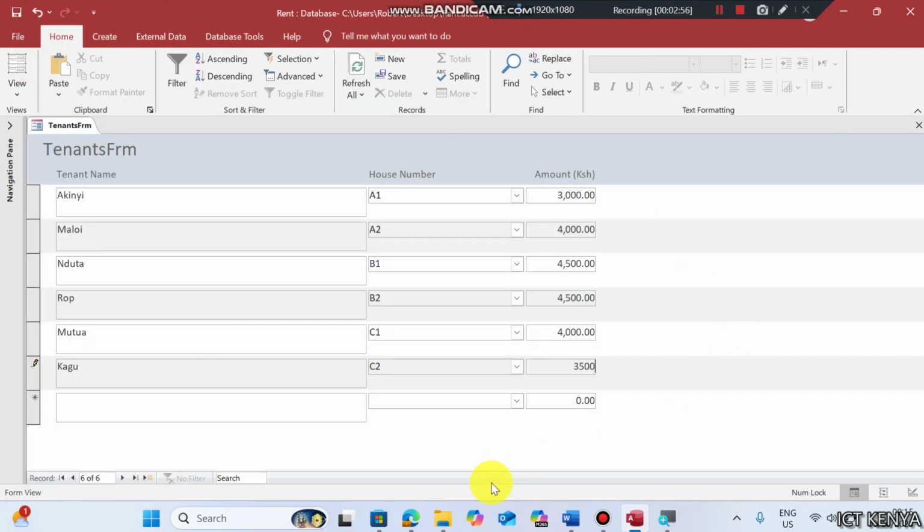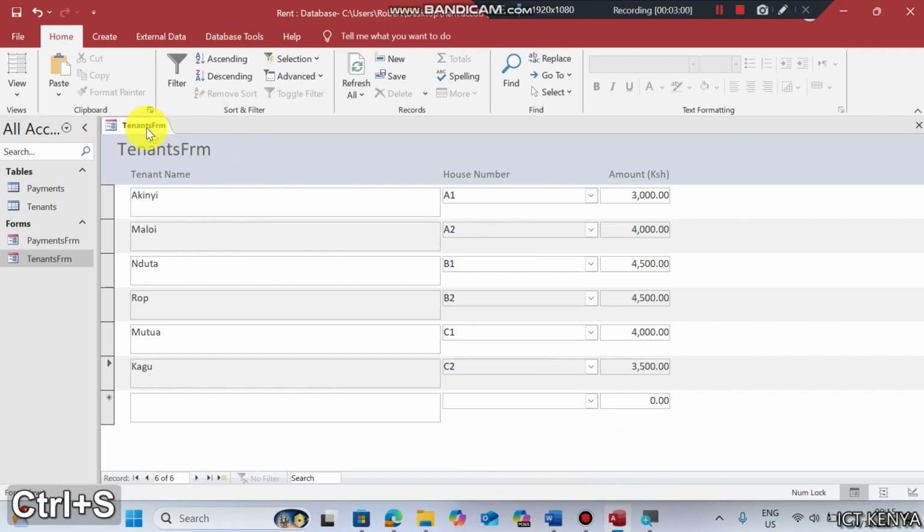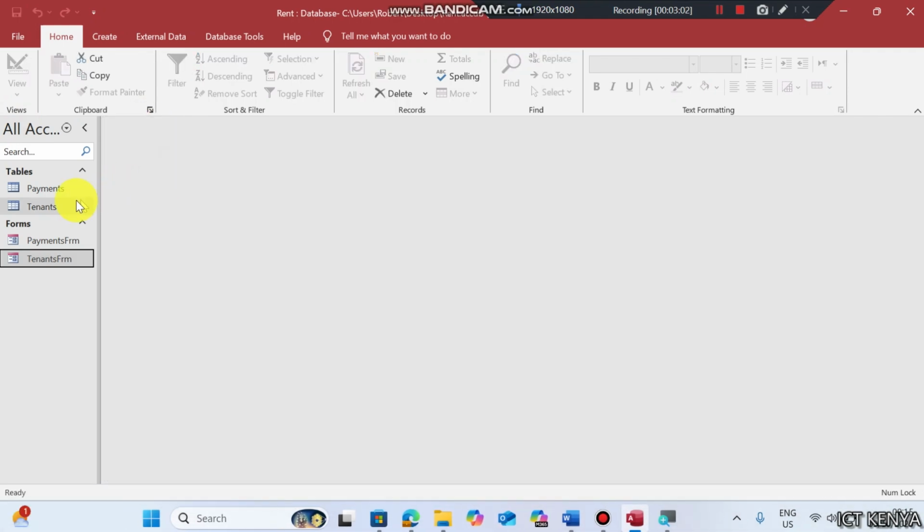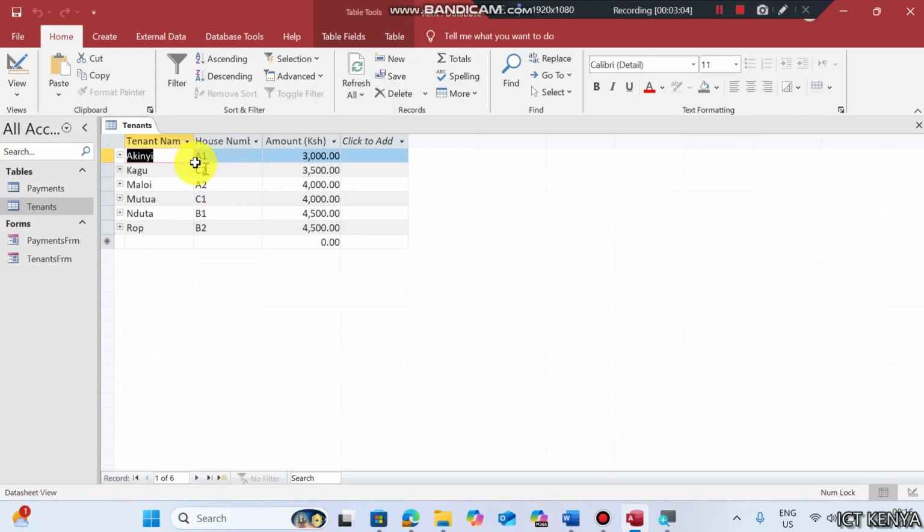And that's how you capture details for tenants table. Save and close this form and try to open the tenants table and you'll be able to see all the records here. We are done with the table 1.